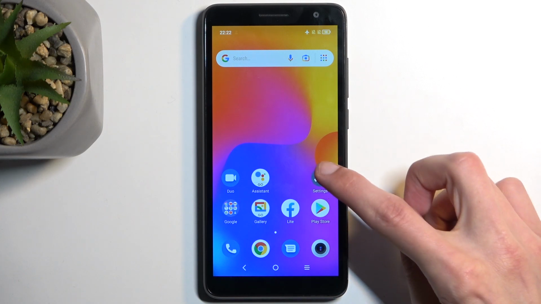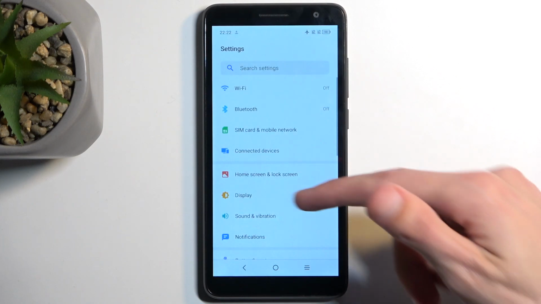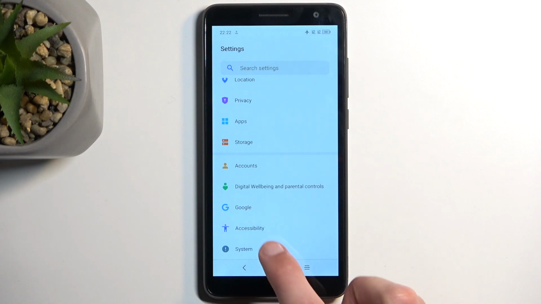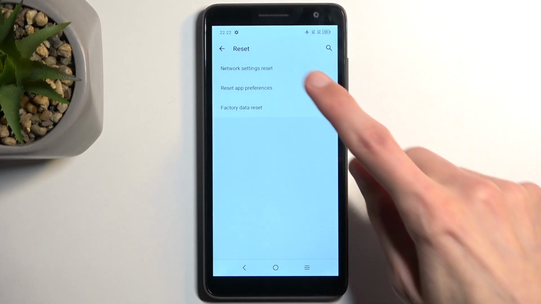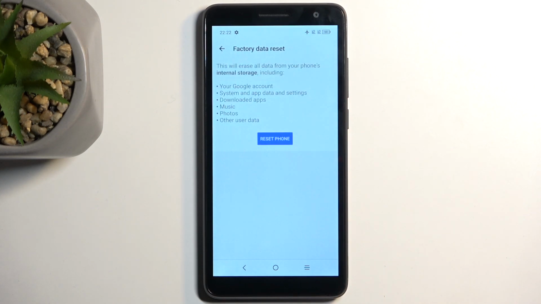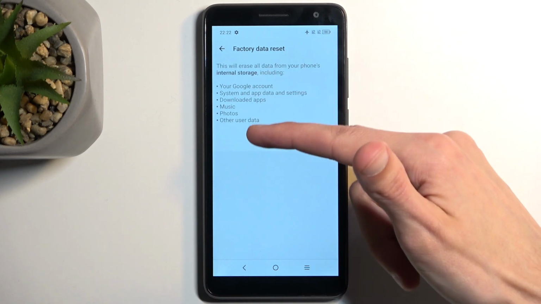So to get started, you will want to open up your settings, and in here scroll all the way down to System, and then select Reset, and choose Factory Data Reset. This will bring up a message letting you know that doing so will remove everything that is listed right here.